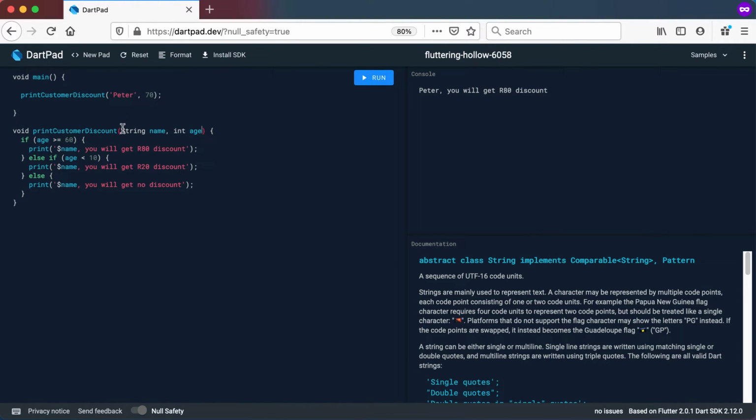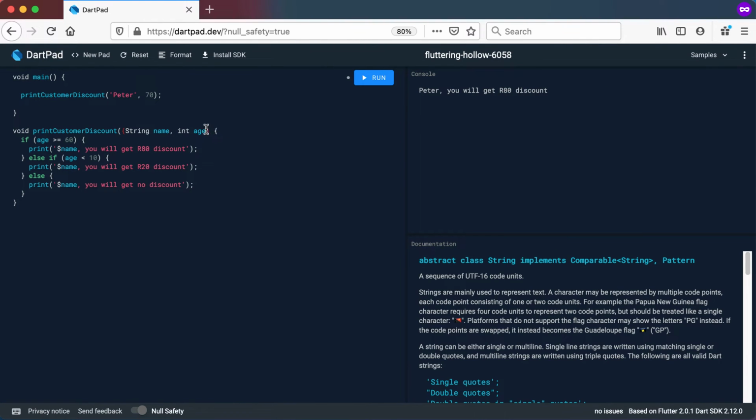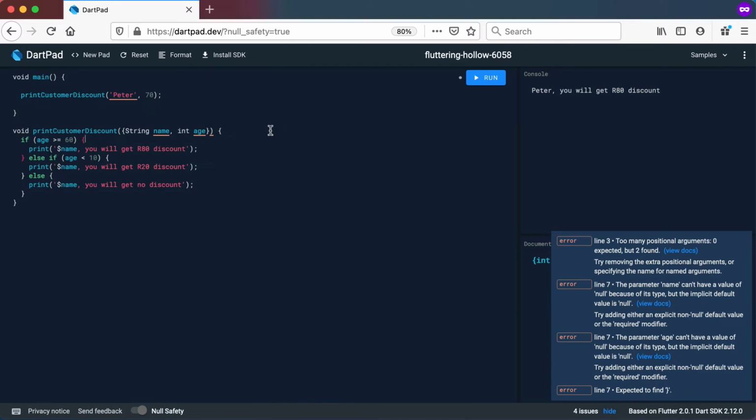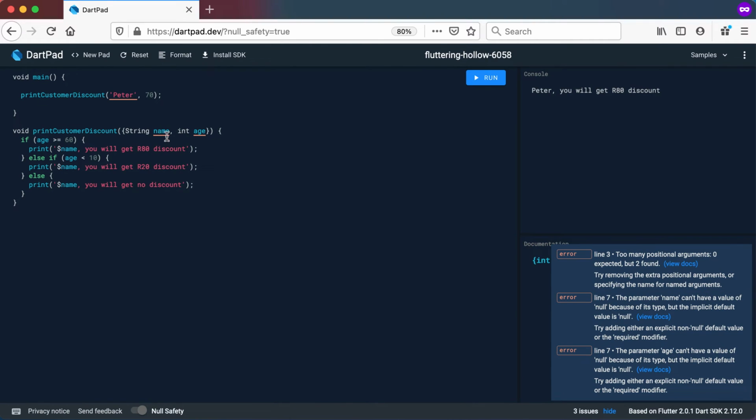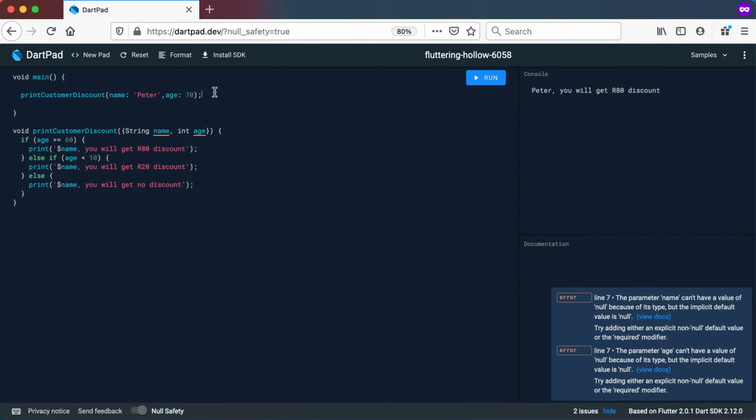But I can make them named so that it doesn't matter in which sequence I place them. And this is especially helpful if you've got a very long function that takes in a lot of different values. So we can do the following. You can just put a curly bracket around them, and that makes them named arguments. But now you'll get an error at the top there because you need to go and indicate name with a colon and a space, and then for that one, age with a colon and a space. So the error at the top is now gone.